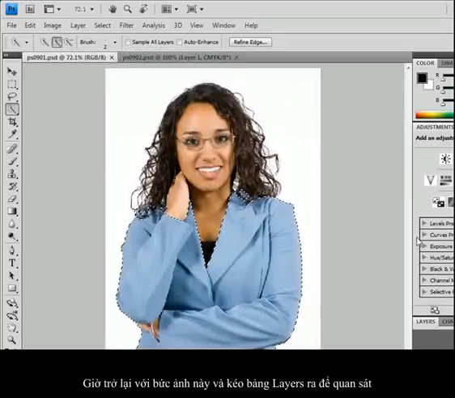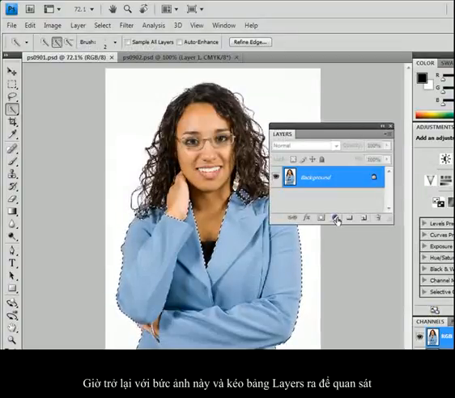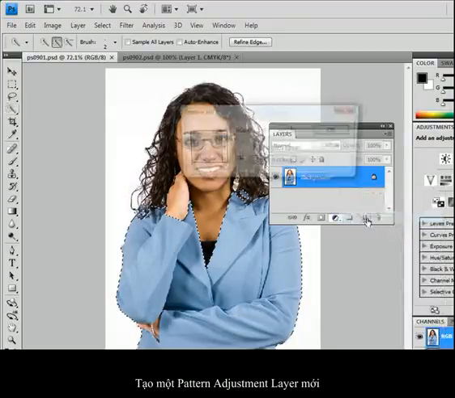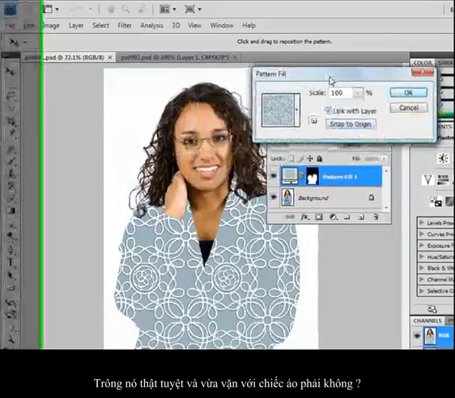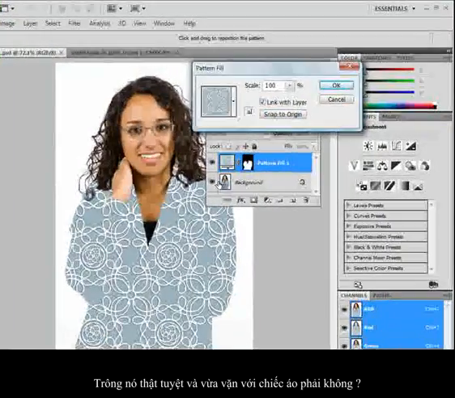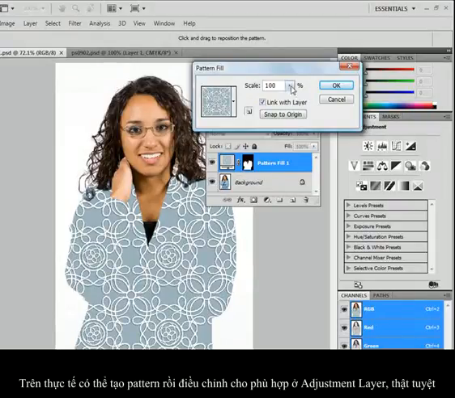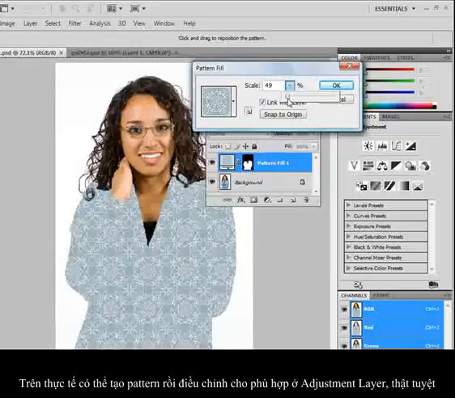Now I'm going to go back to this other image, and I'm going to go to my Layers panel, drag it out so you can see it, and I'm going to choose that I want to create a new pattern adjustment layer. And when I choose this, wow, doesn't that look great? And it looks realistic and it fits the jacket perfectly. Not really. But the fact that I can create a pattern and then scale it inside an adjustment layer is really great.